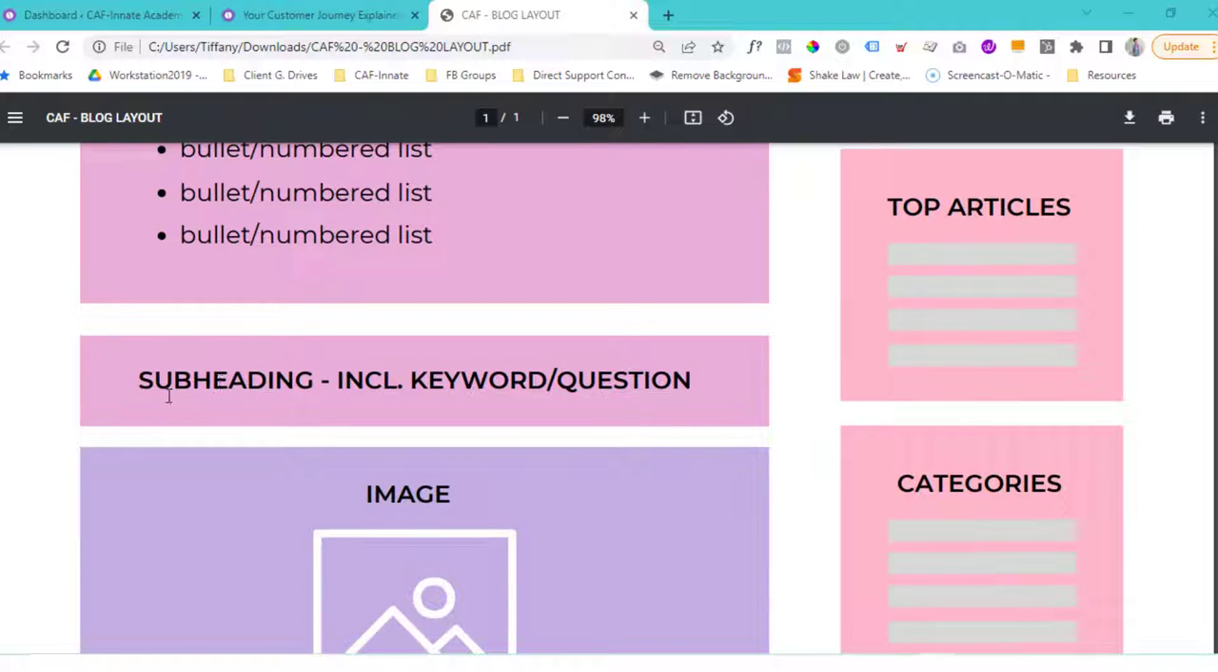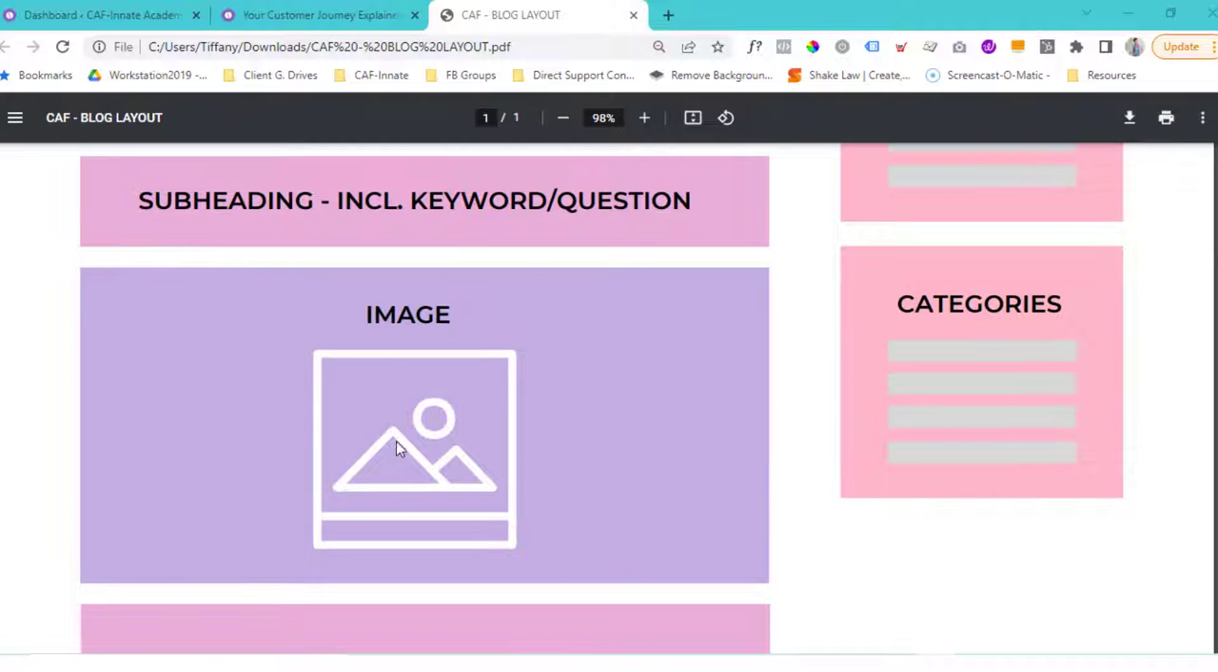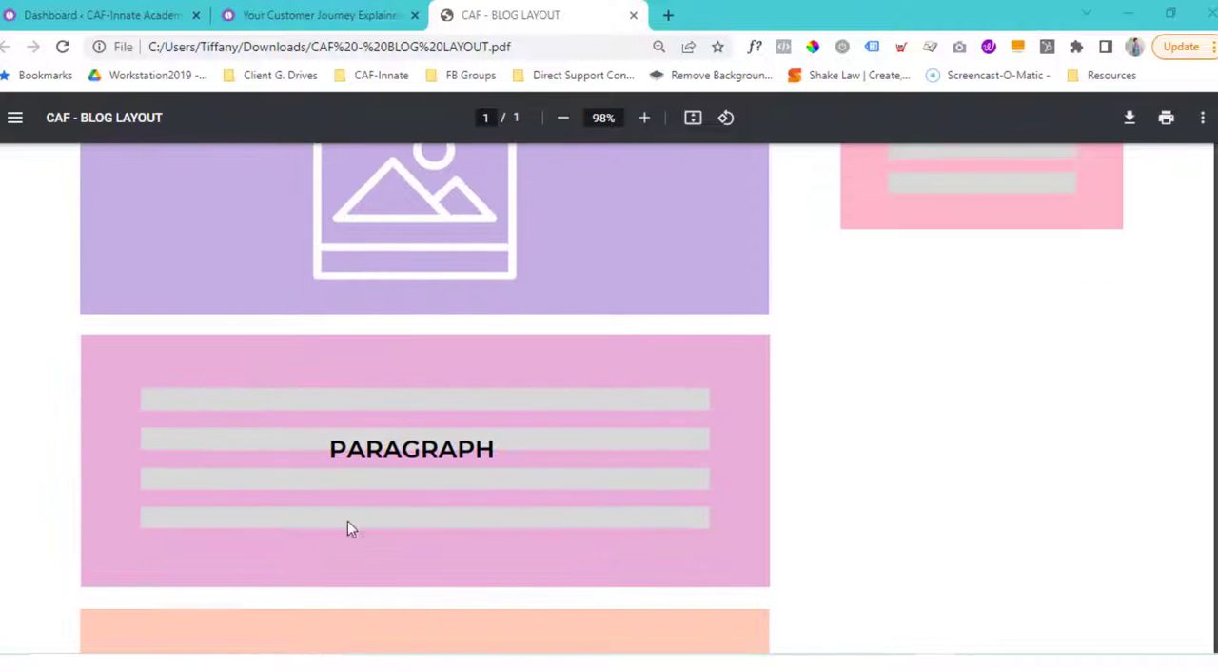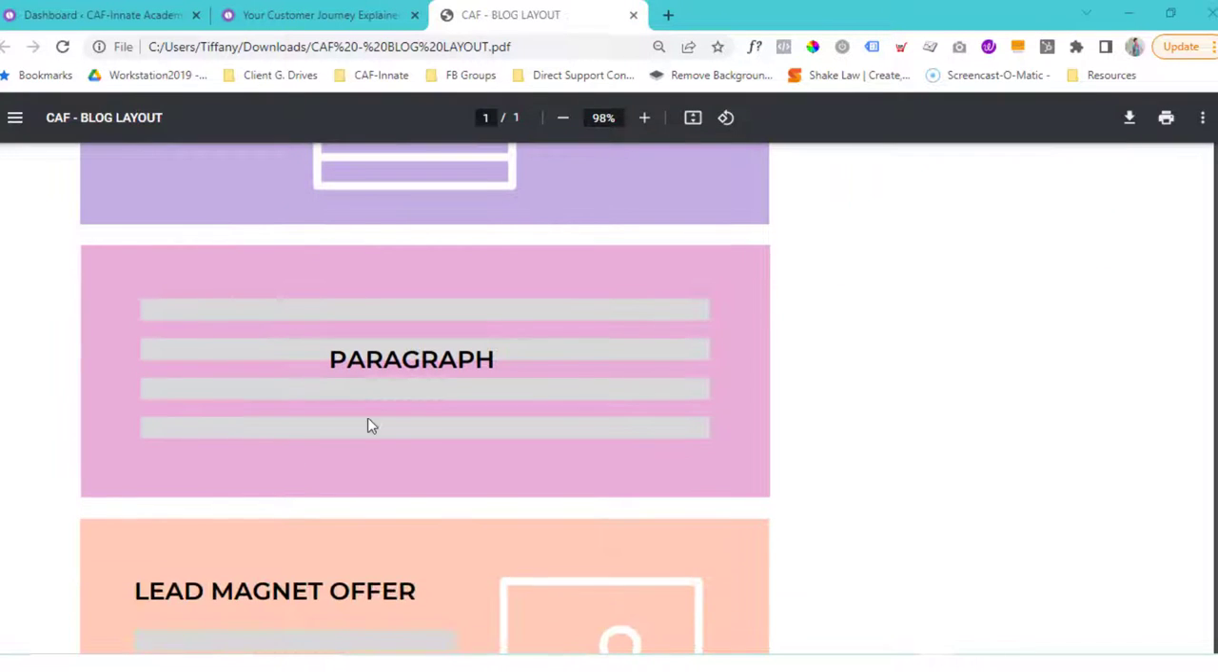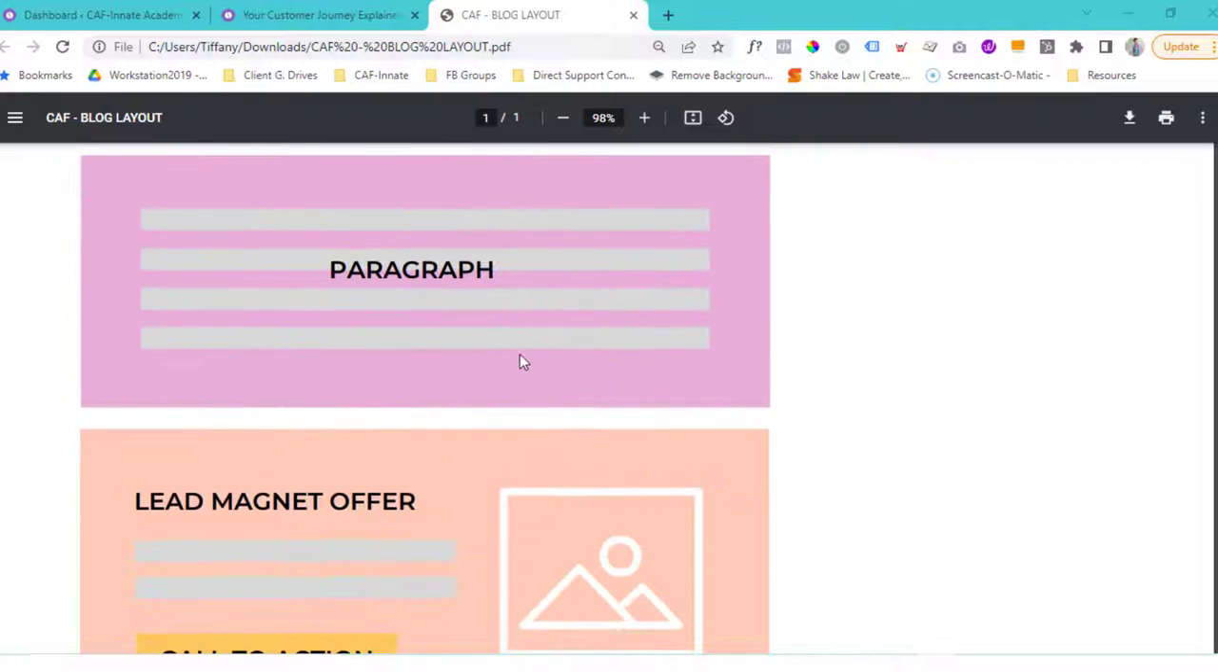And then you're going to break it up into subheadings, which again includes the keyword or a question. You can put an image straight after the subheading, and then you have the content of that particular subheading. And you do that as many times as you need based on the blog content.